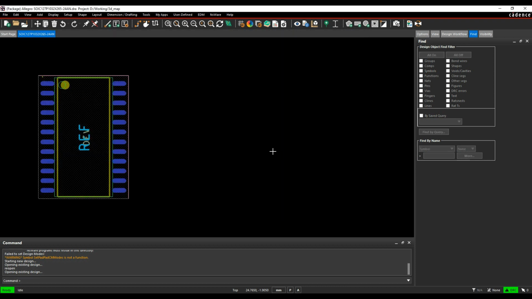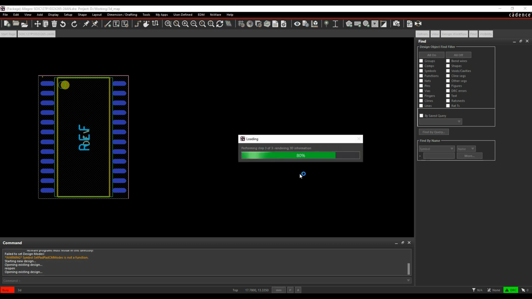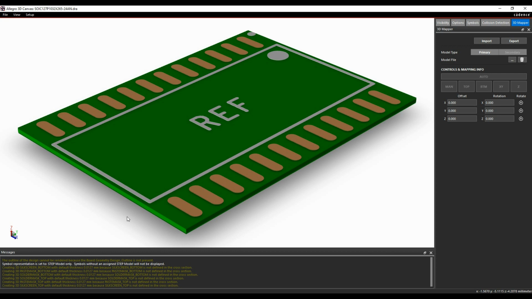So the new mapper is available inside the 3D viewer or the 3D canvas. So let's click on the 3D canvas and go there. You'll see I get a 3D view of my PCB footprint. There's a 3D mapper tab available to me on the right hand side where the visibility tab is.